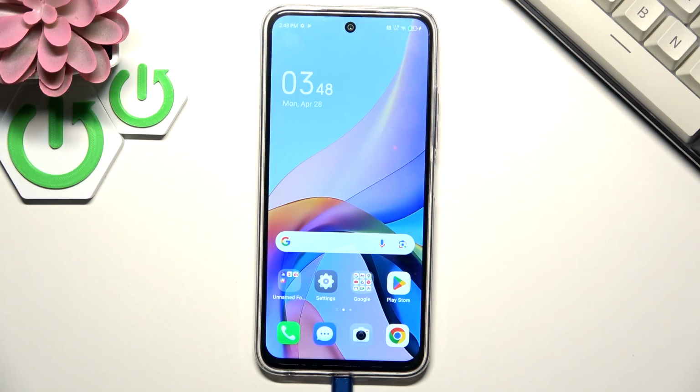Hi everyone, in front of me I've got the TECNO Spark 30C, and let me share with you how to allow unknown sources on this device.